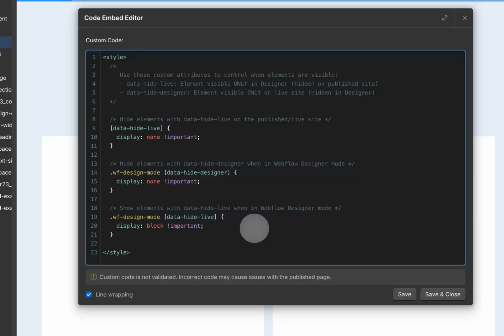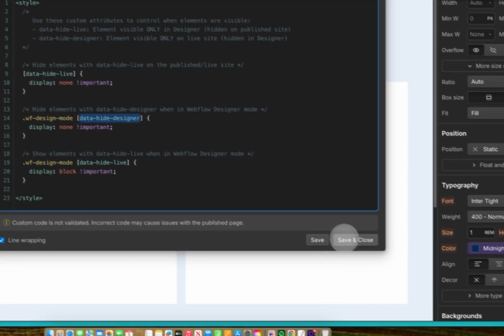Now this is just a basic example using display none and display block. So you might need to adjust the CSS for your specific project. This is just a basic example. So I'm going to go ahead and copy these data attributes real quick. And I'll save and close.